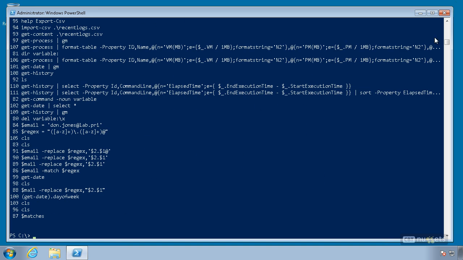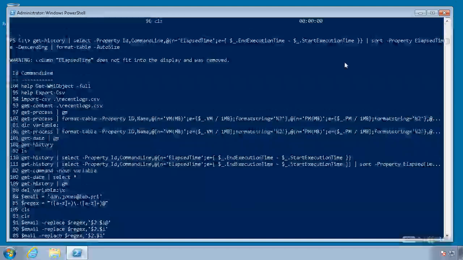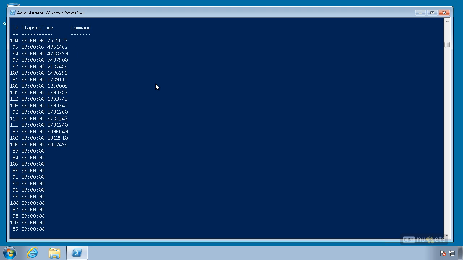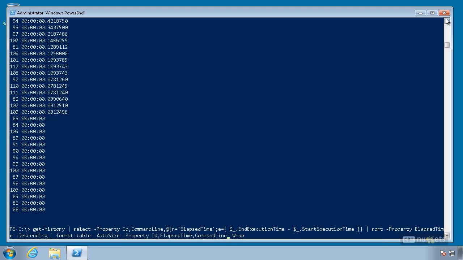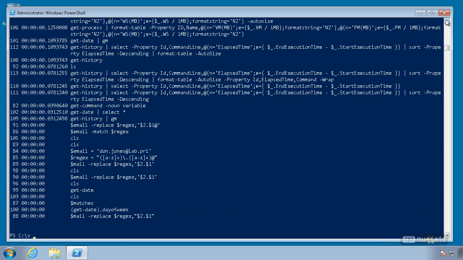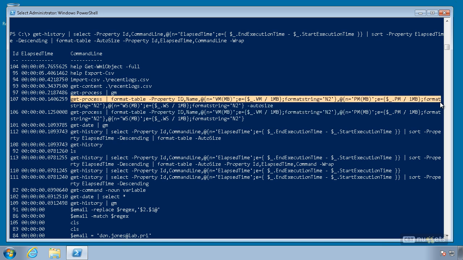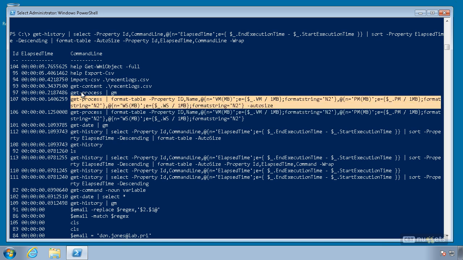Oh, you know what? Yeah, column ElapsedTime did not fit onto the display and was removed. Okay. So, you know what? Let's go ahead and auto size, but let me get you to do the ID first, then the elapsed time, and then the command, and go ahead and wrap that if you need to. Oops, it was CommandLine, wasn't it? That's why that showed up blank. Ah, see, that's prettier. And you get to see what it does with wrap too. Like this whole thing didn't fit, so instead of truncating it, it wrapped it.